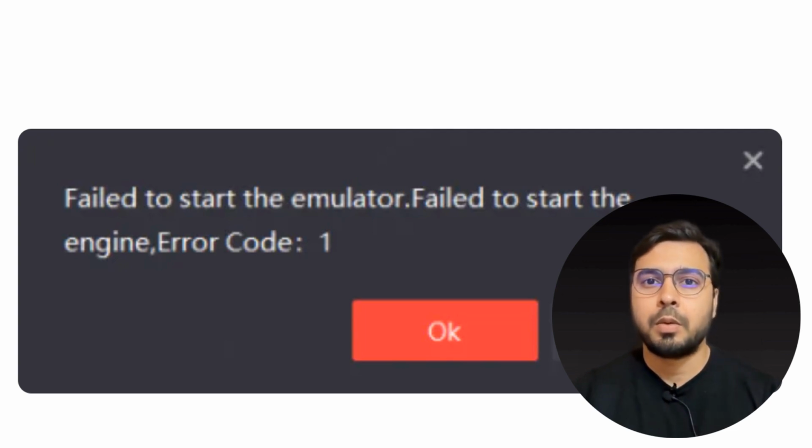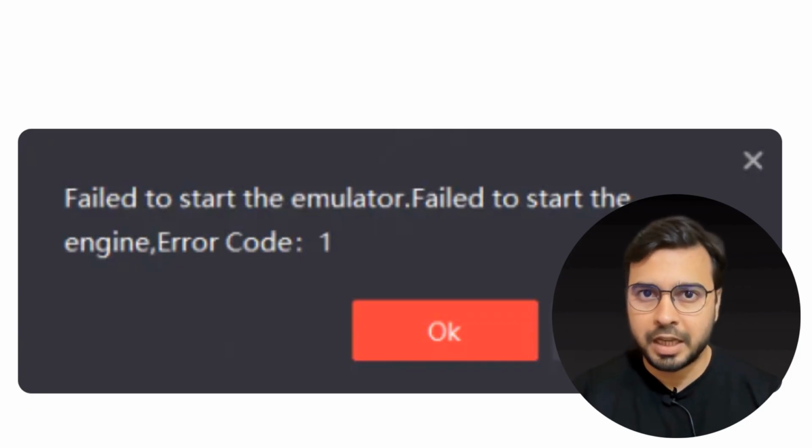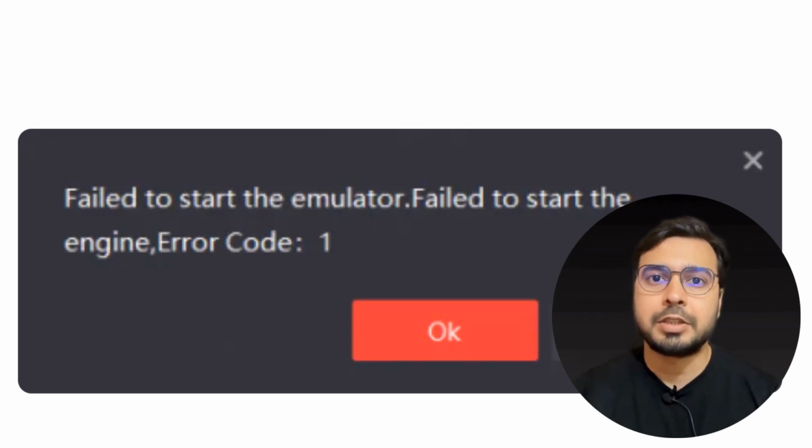Here in the video, we will share the details for the Gameloop Error Code 1. The error reads Installation Error, Unknown Error.